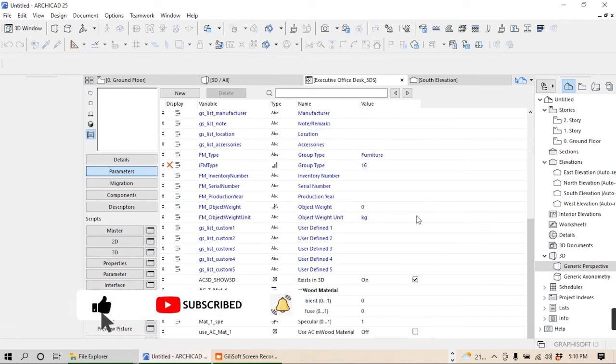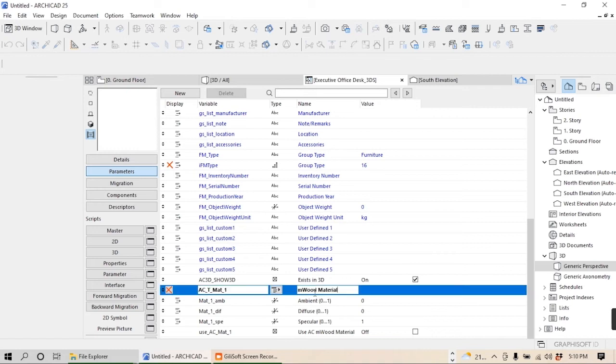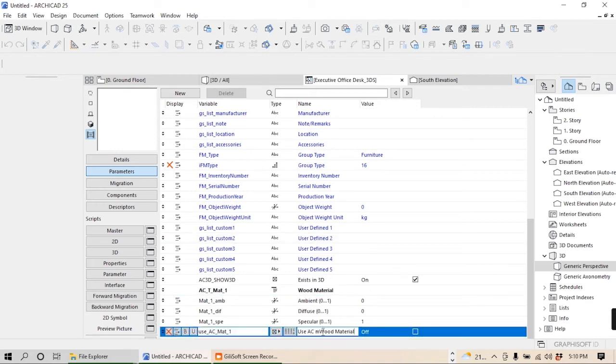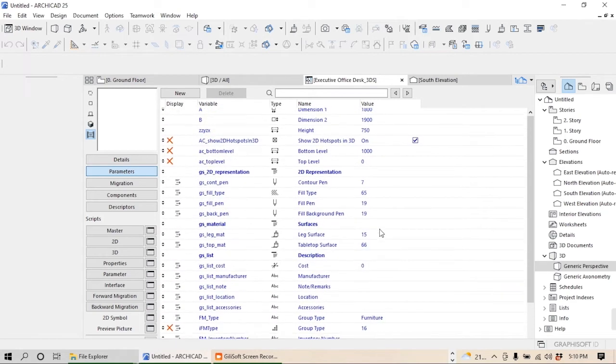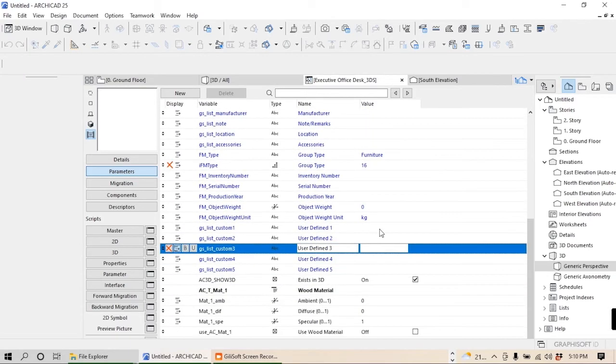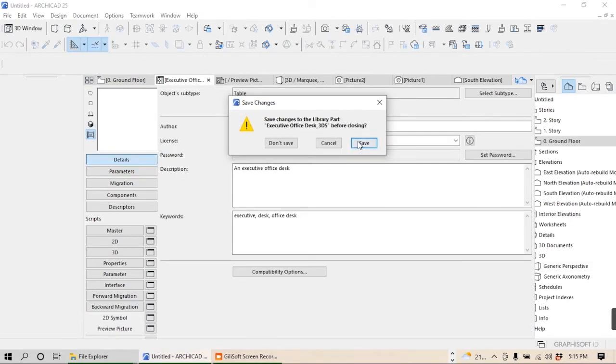Good. We have our materials down here. Our first material is the wood. So you may decide to call this just wood material, and just make it nicer, look neat. Just change a few things here and shut it off, save.